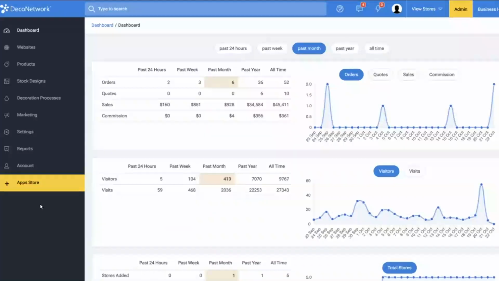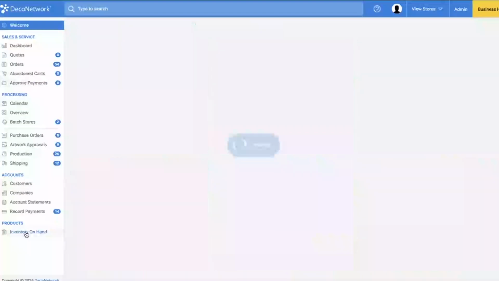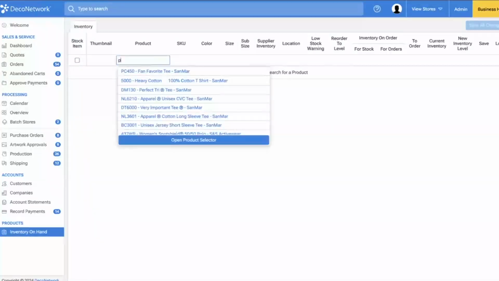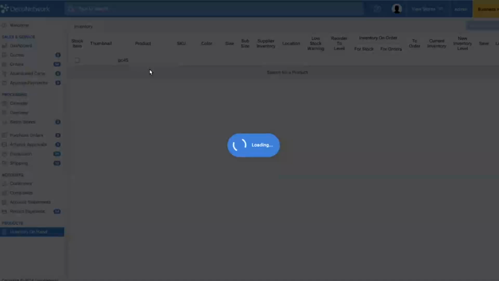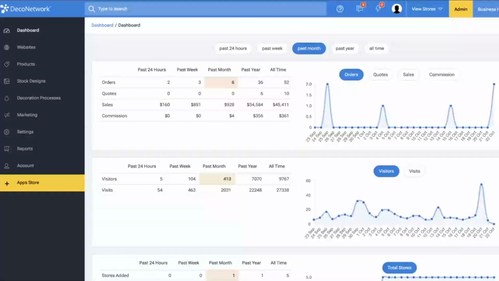So, first thing to know is where to manage inventory. And this can be a little confusing because it's all over the place. If you're in Business Hub and you come down to the bottom, you have your inventory on hand. And if you search for an item, you can pull up that product, all of the SKUs. So every color and size combination, look at the inventory and even update it. So you can update inventory within Business Hub.